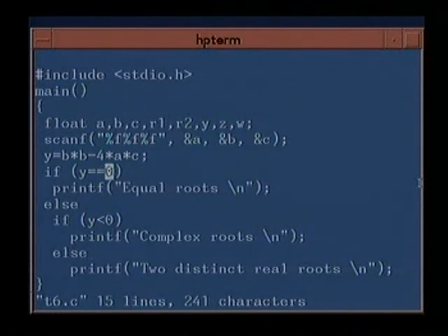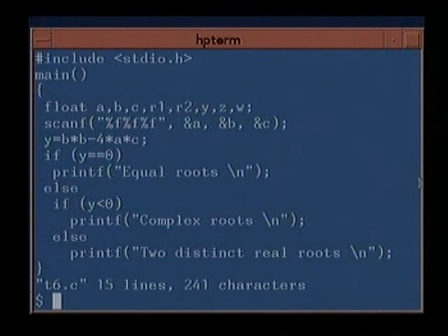So this is the simple if then else format, and I'm sure we understand this if then else format as well. So now let us see the complete program with the printing of the equal roots, the printing of the complex roots, and the printing of the distinct roots. So let's run this program first. Let us run this program.